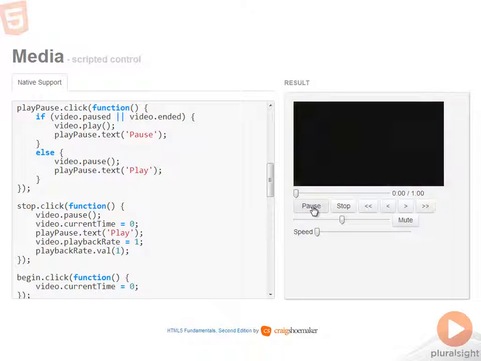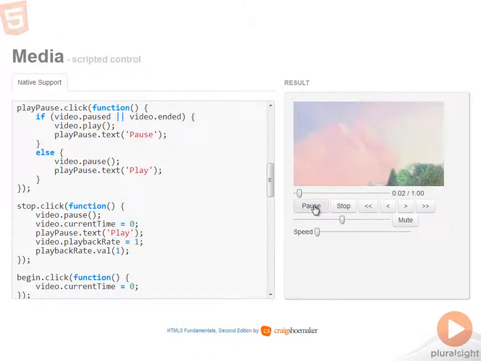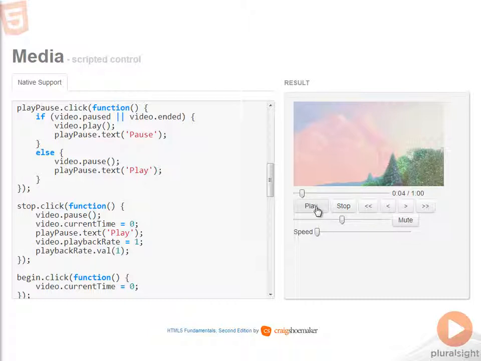Now with the play pause button here, you can see that the text of the button switches between play and pause. So the first operation required in order to play and pause the video is to look at the video to see if it's paused or ended.